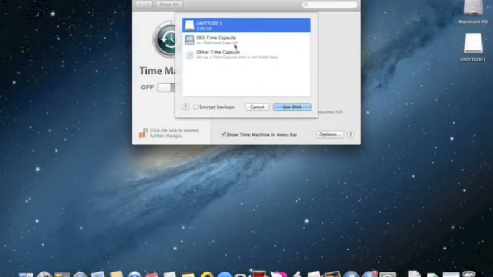Now, if you're at home, you might not see OES Time Capsule. So don't worry about that. You just want to make sure that you see your external hard drive, and then click Use Disk.